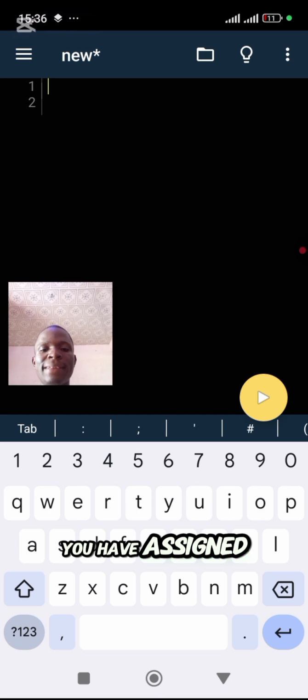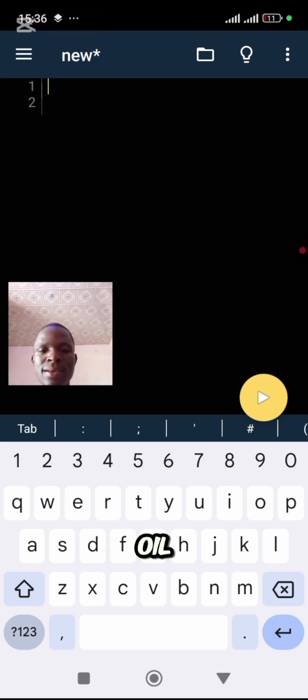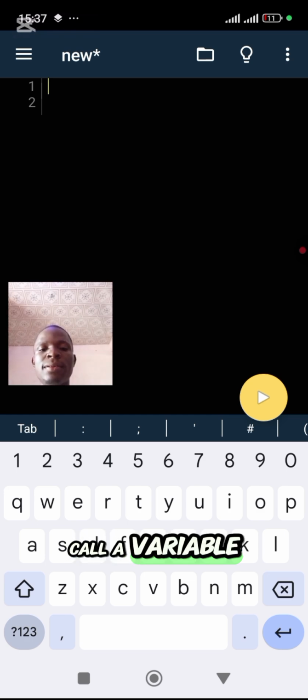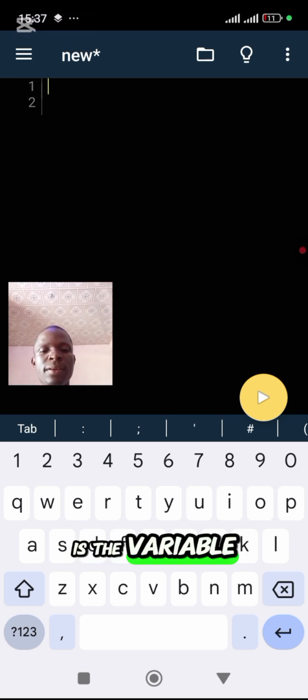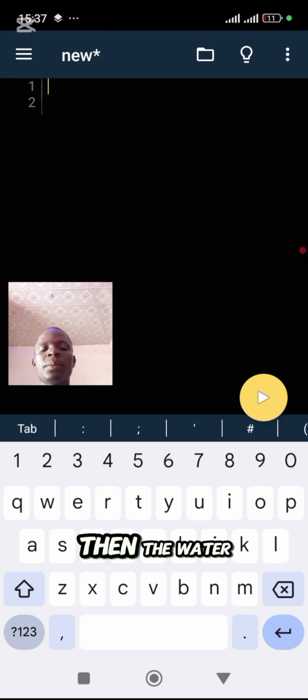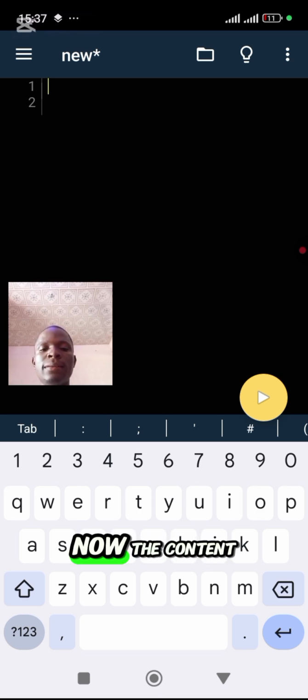You have assigned it. Bottle equals oil, a bottle of oil. That is what we call a variable. Get? So it's just like a container. The bottle now is the variable. Then the water, the groundnut, the oil is now the content. That is why we say that a variable is just like a container.